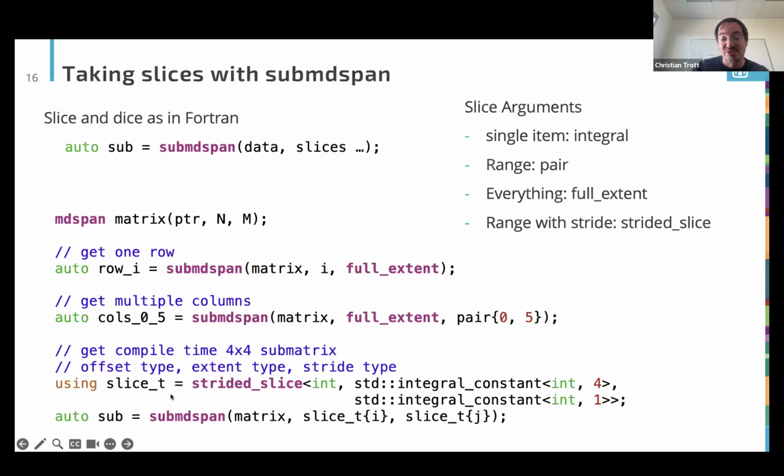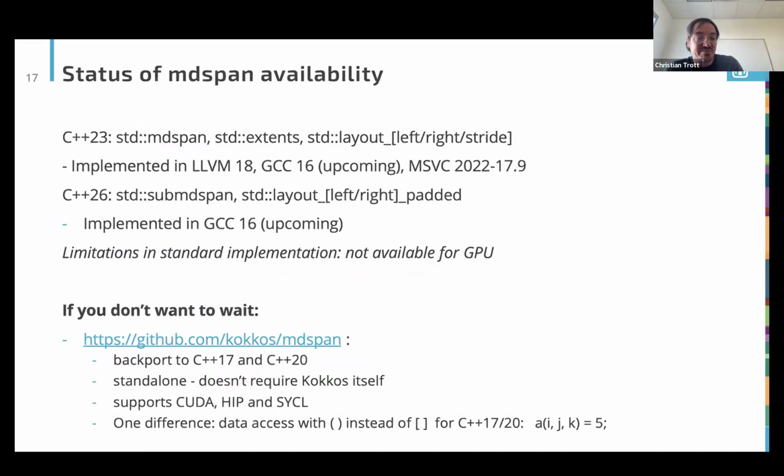All of this is available in different shapes or states. C++23 came with std::mdspan, with std::extents, the layout left and right and stride, also some basic layouts. That's implemented in LLVM. It's implemented in GCC 16, which is the next GCC release. It's in the trunk. And MSVC has that as well.